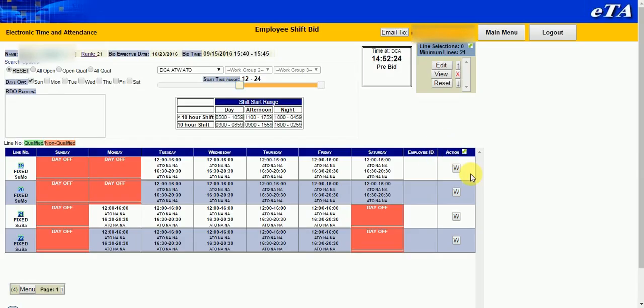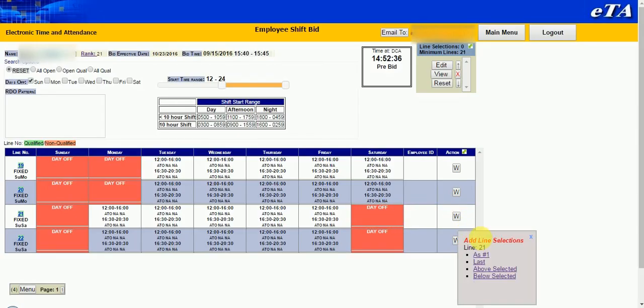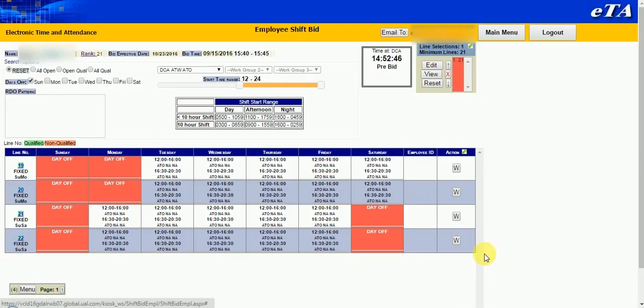So first thing we're going to do is we're going to choose our first preference or proxy that we're interested in. And so let's say we're interested in this Saturday, Sunday line right here. If you click on this W, you have a pop-up show up that says as number one, last, above selected, or below selected. We're going to choose that we want to make this our number one choice. So I'm going to click as number one, and up here you'll notice our number one choice is line 21, which is this line right there.